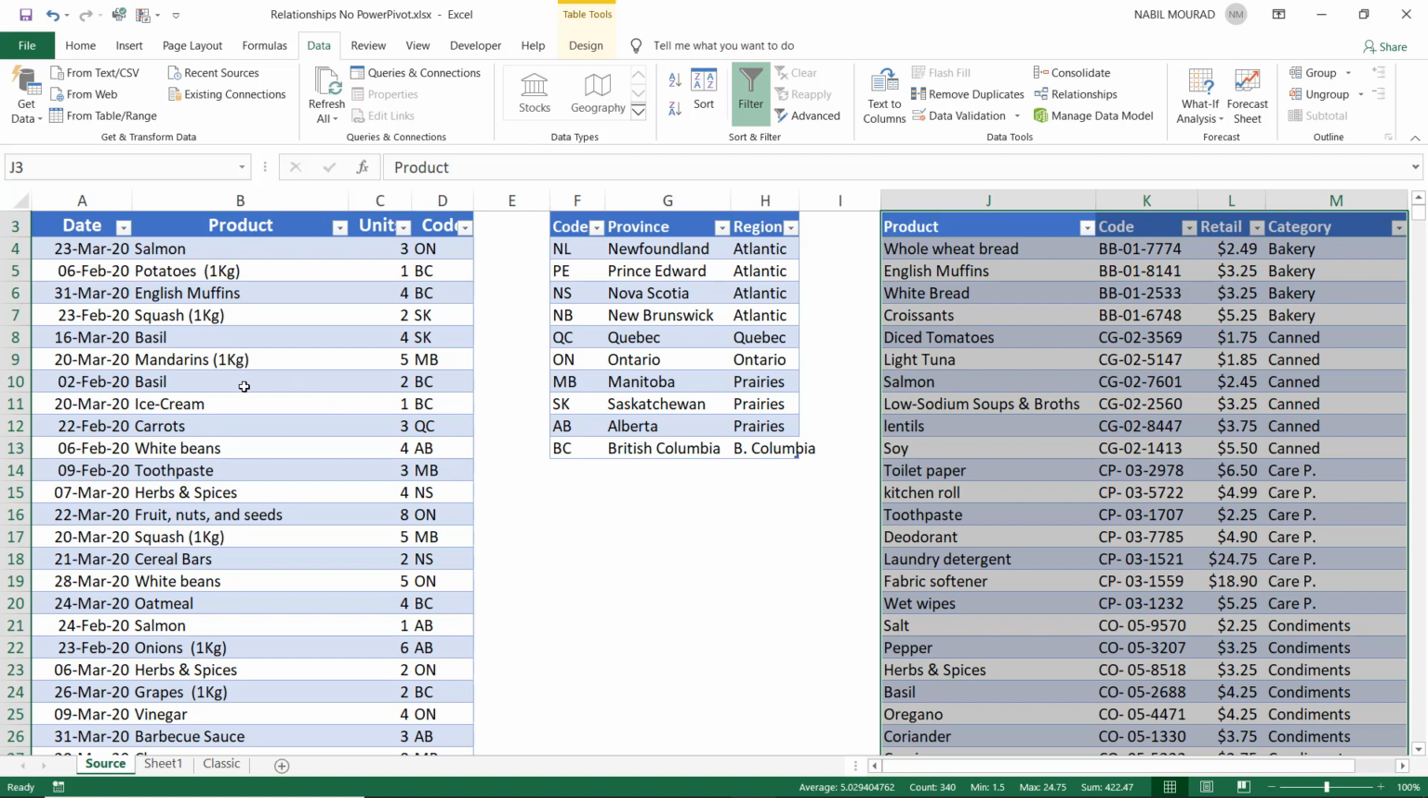And I'm going to create two relationships. I'll be creating a relationship between the sales table and the province table, and I'll be creating another relationship between the sales table and the product table. Once I create the relationship, that means I'll be able, through the relationship, to extract related information from other tables. Let's see how we do that.